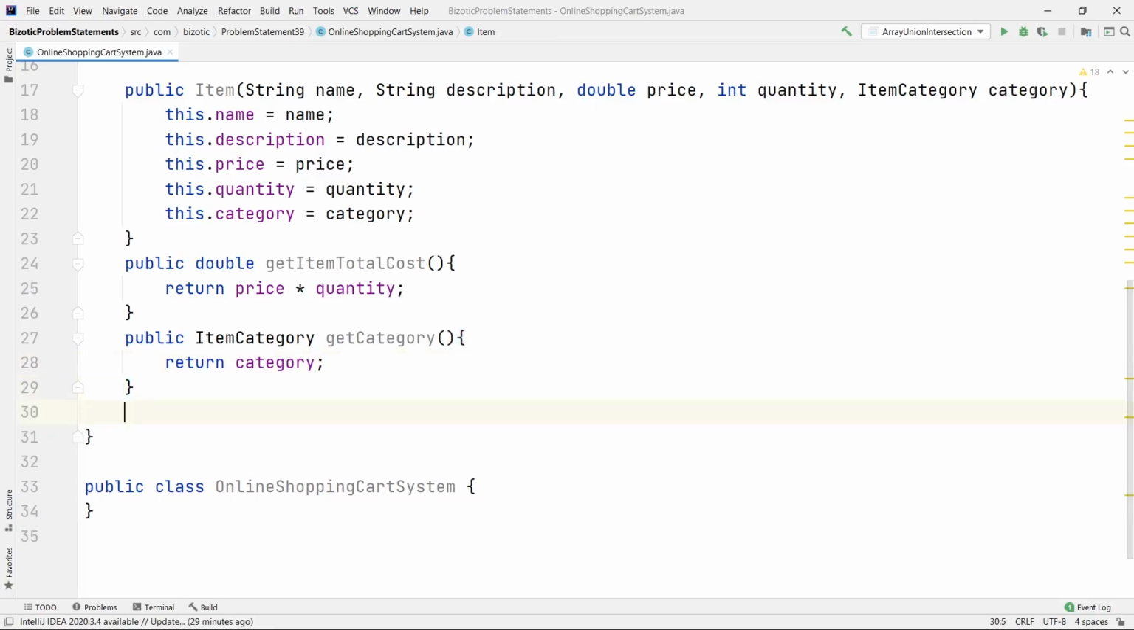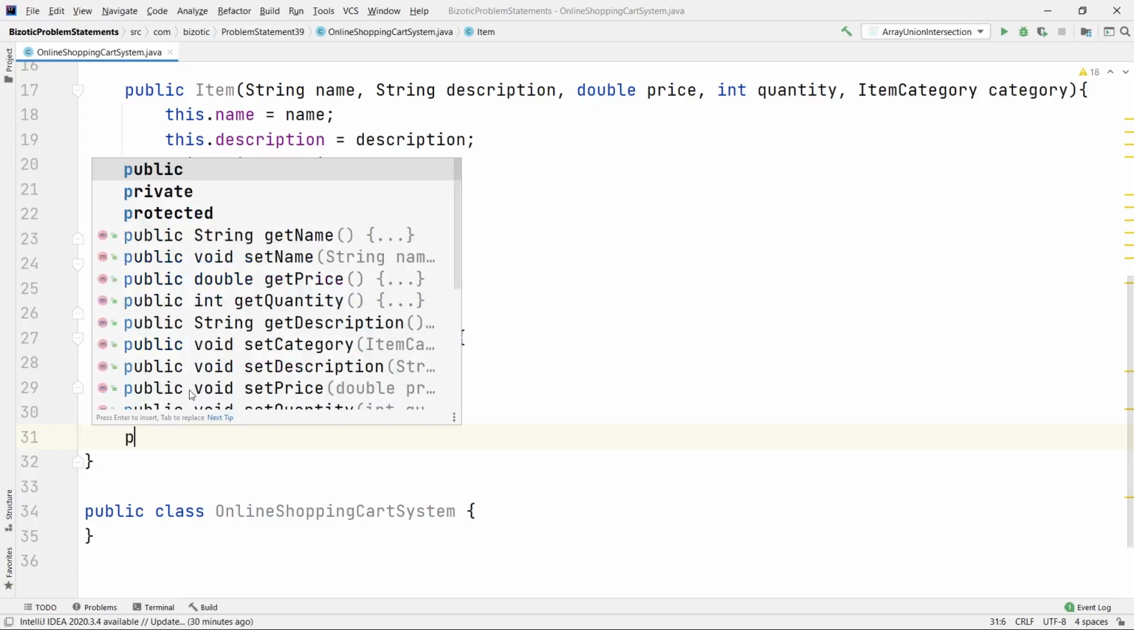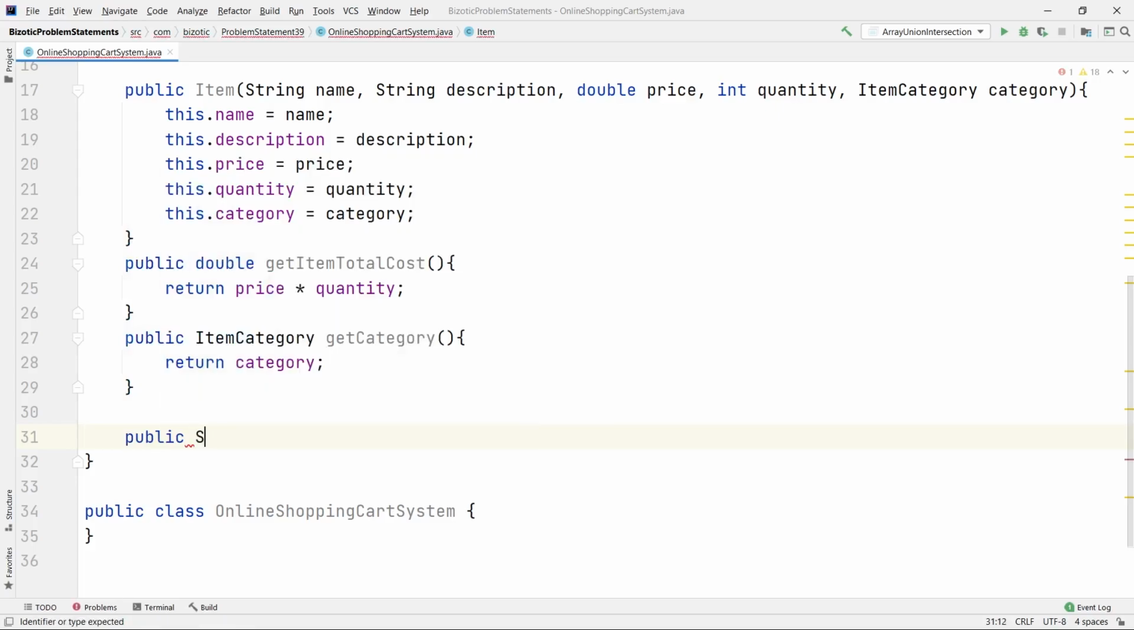And let us create one function in order to describe the details of a particular item. So I will just say public String toString.